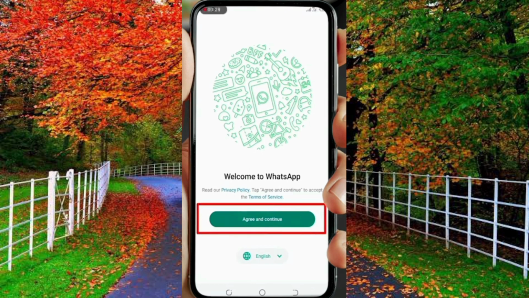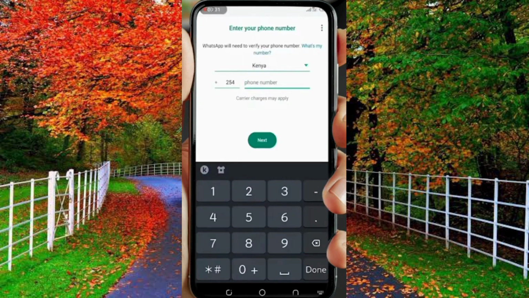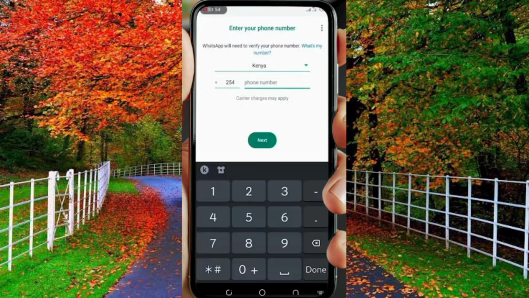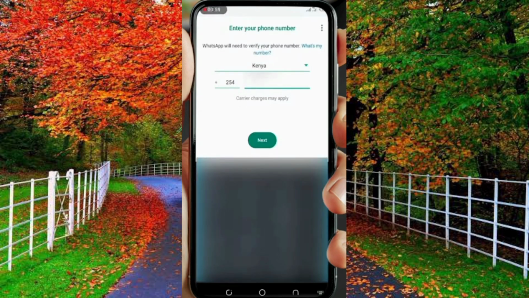Now enter the phone number on which you want to make your WhatsApp account and select the country code also. And keep one thing in mind that the number on which you want to make the WhatsApp account must be inserted in your phone. Now tap on the next button and wait for a few seconds.